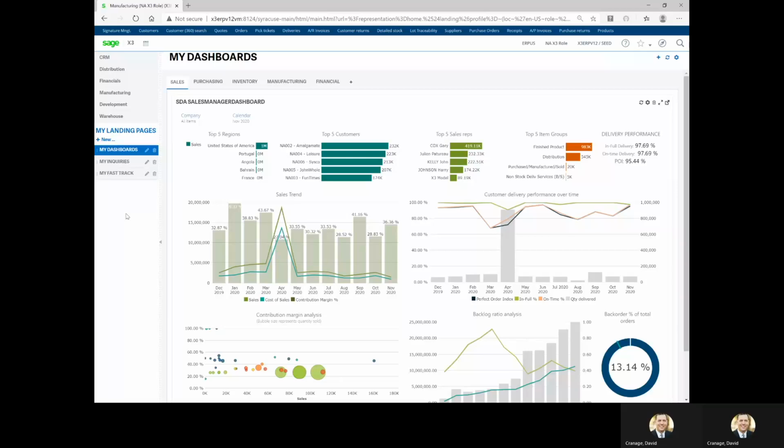So just like we talked about roles being seeded and inquiries and so forth, when X3 is rolled out, it comes with several of these different dashboards. You can see here I have sales, purchasing, inventory, manufacturing, and financial. Those are just a few of the list that is available. And you also get the set of KPIs.